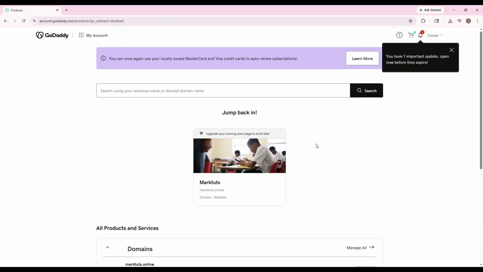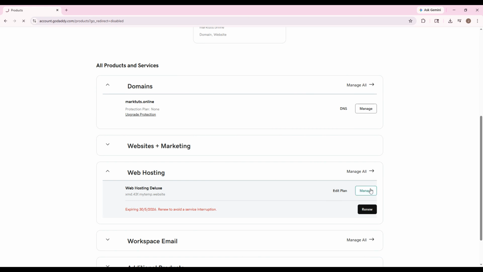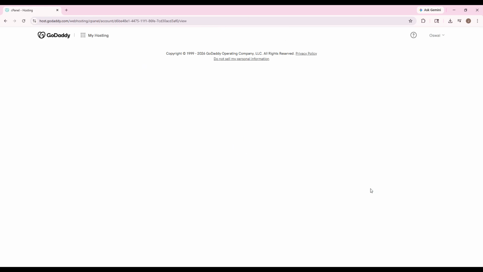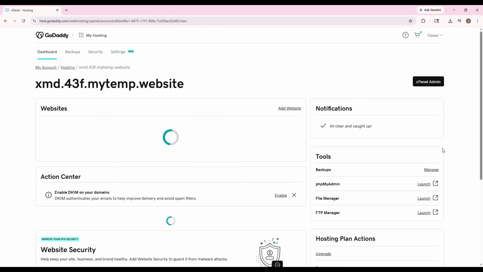Next, under Web Hosting, click Manage. This will open the hosting dashboard for the product connected to your email. From there, you'll need to open cPanel. cPanel is where you can access the email tools and mailbox settings tied to your GoDaddy hosting account.